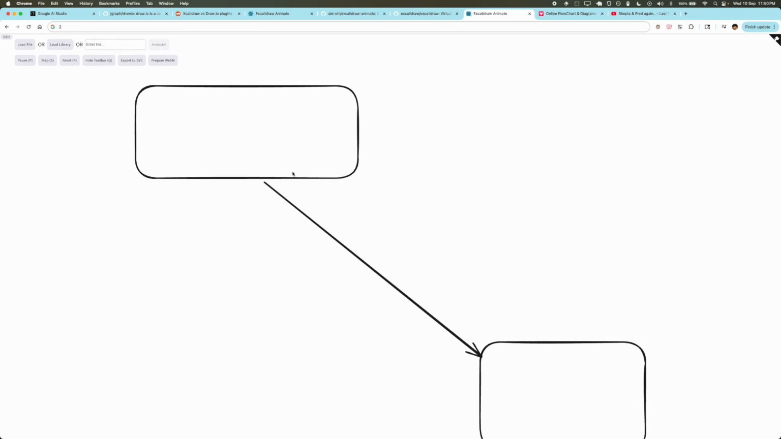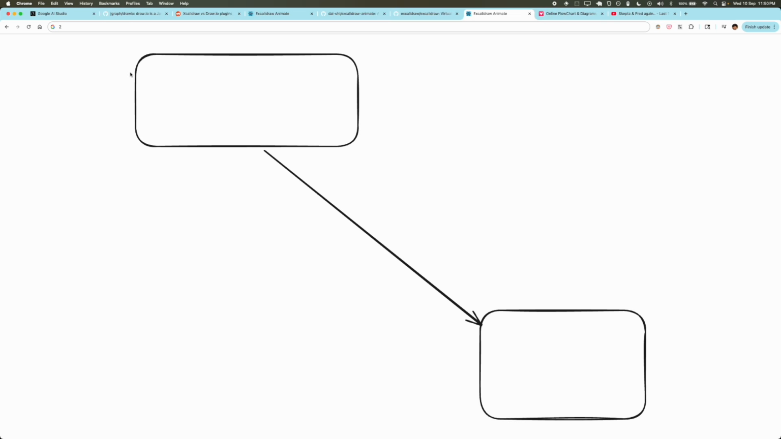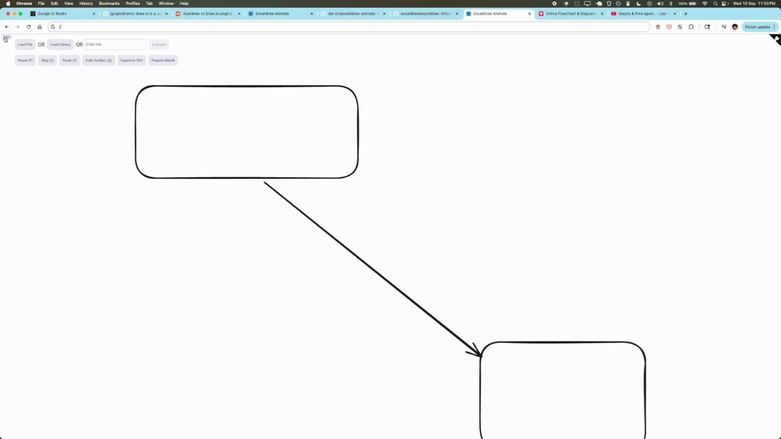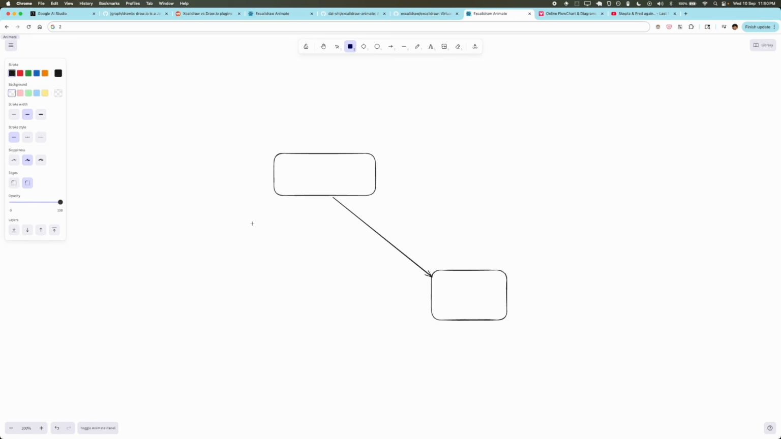Now if your diagram gets too complex, you need to change the order of the animation. For example, if I add another square here and I want this square to appear first. Now, normally animation software has an order that you can specify. And in fact, if we click on this toggle animate panel button here, this seems to have what we want. So we can see it has an order and a duration, which is cool.